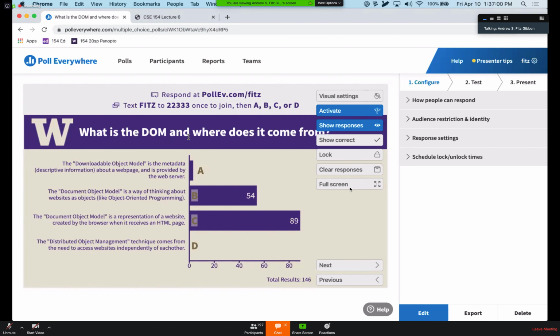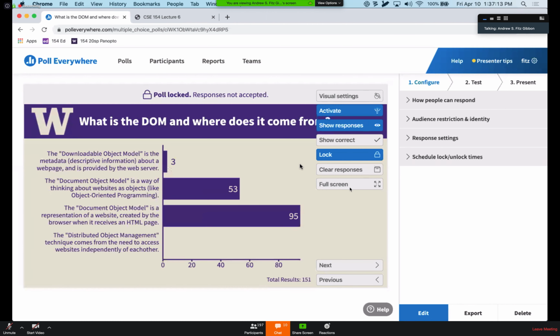I took the suggestion, I don't remember who it was, to turn off show responses while we were answering questions. And so it is interesting that we've now split between these two different answers. One being that it's a way of thinking about websites like objects, versus it's a representation of a website created by the browser when it receives an HTML page. I gave these two different answers on purpose. They're very similar, overlapping in concept in some ways.